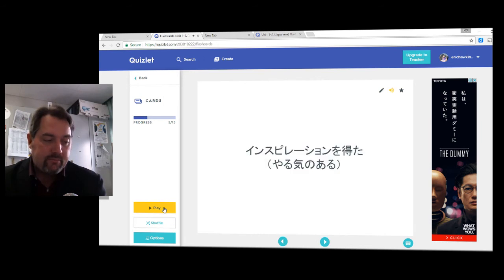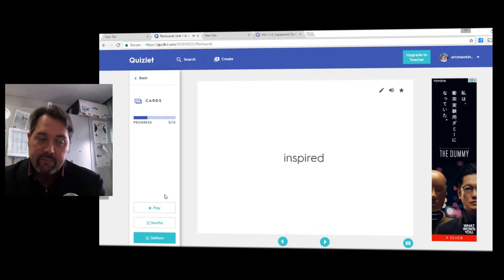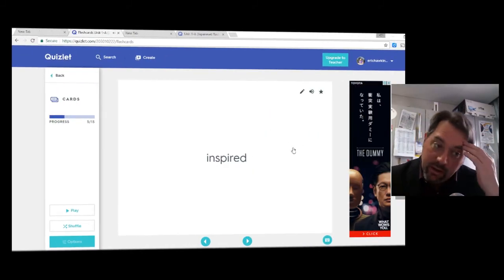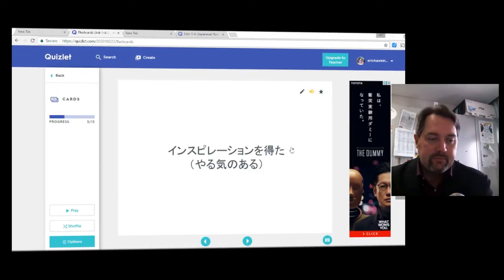Inspired. Just turned it off, so it stops playing automatically. And then you have options too. You can start with Japanese or English. So now the English is going to pop up first, and then you think of the Japanese meaning. Inspired. Goal.